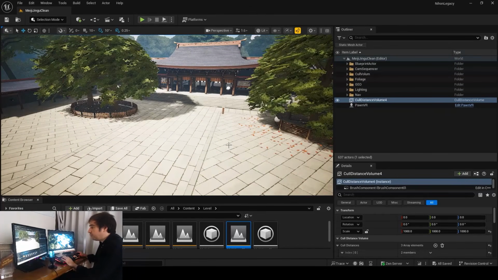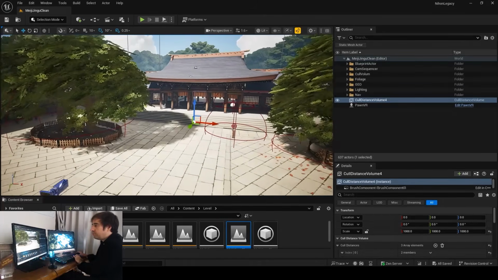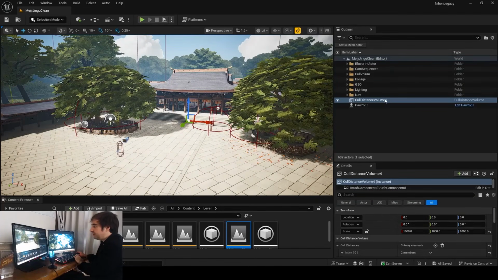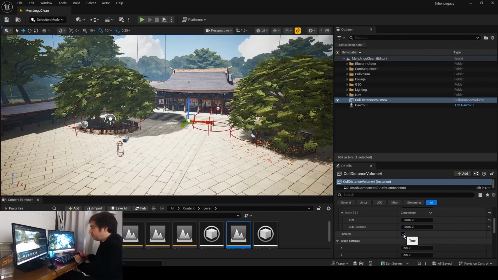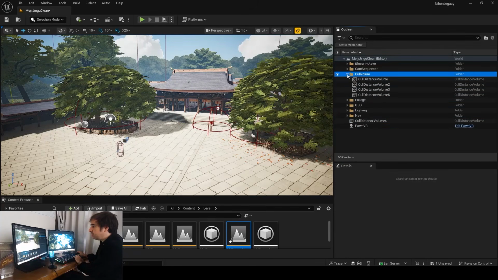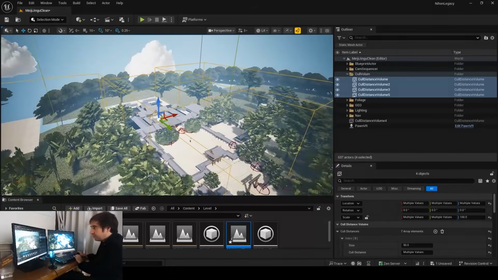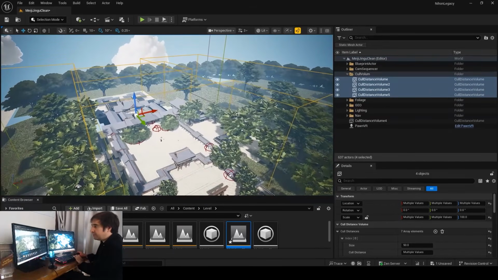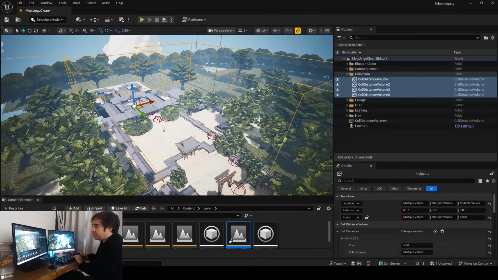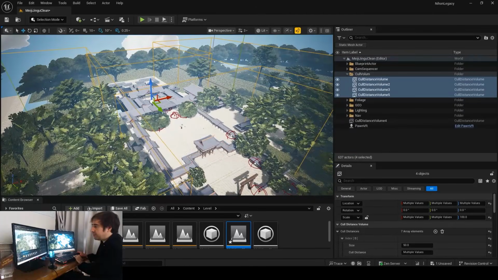Also, you can have multiple cull distance volumes in your scene. So you see, this is our demo cull volume, but if you check here, for this scene, I have 4 different cull volumes, which have different parameters, stronger or lighter depending on the area.